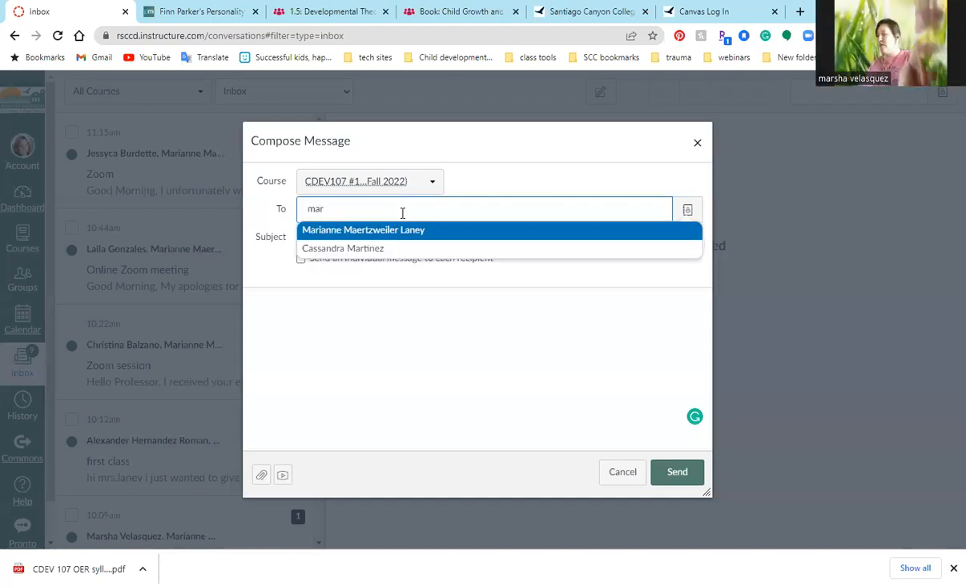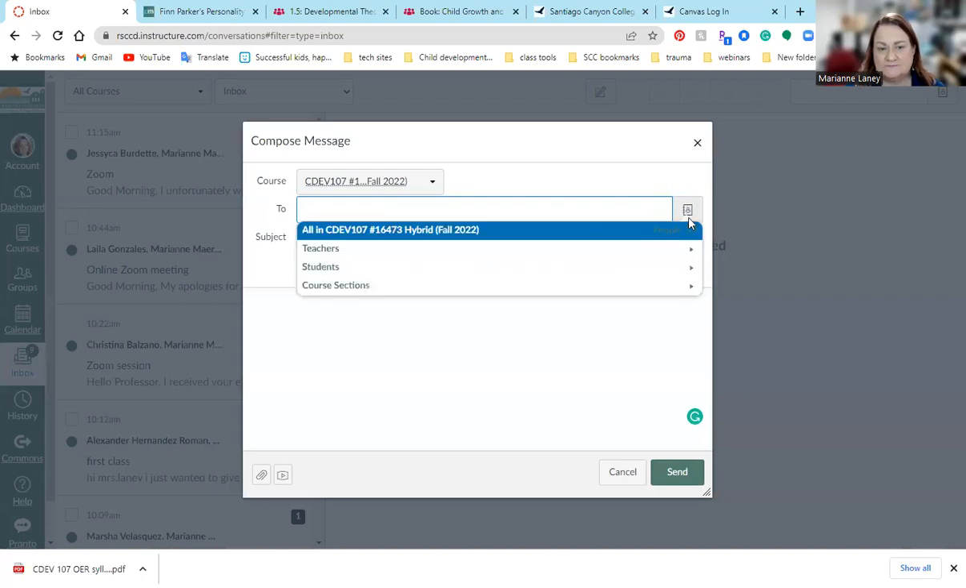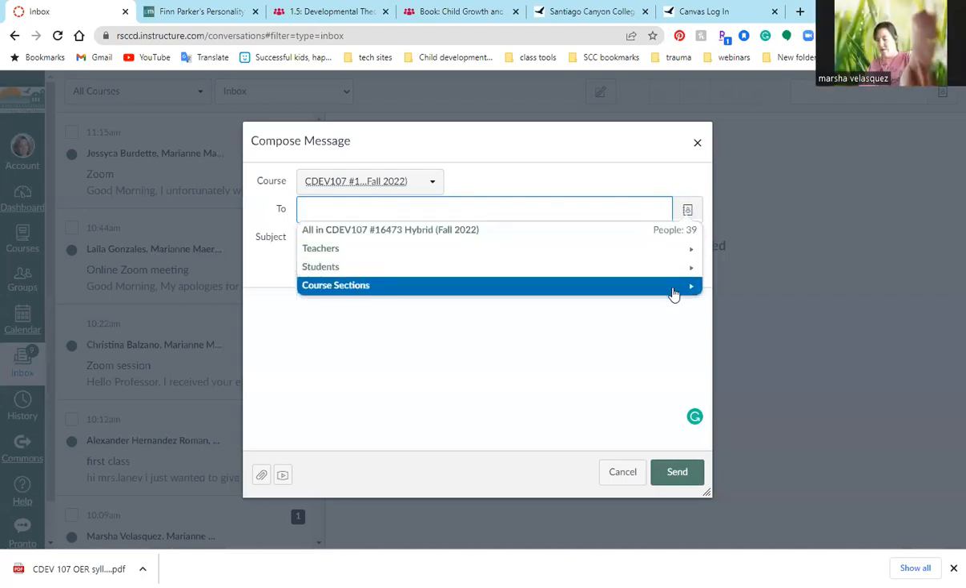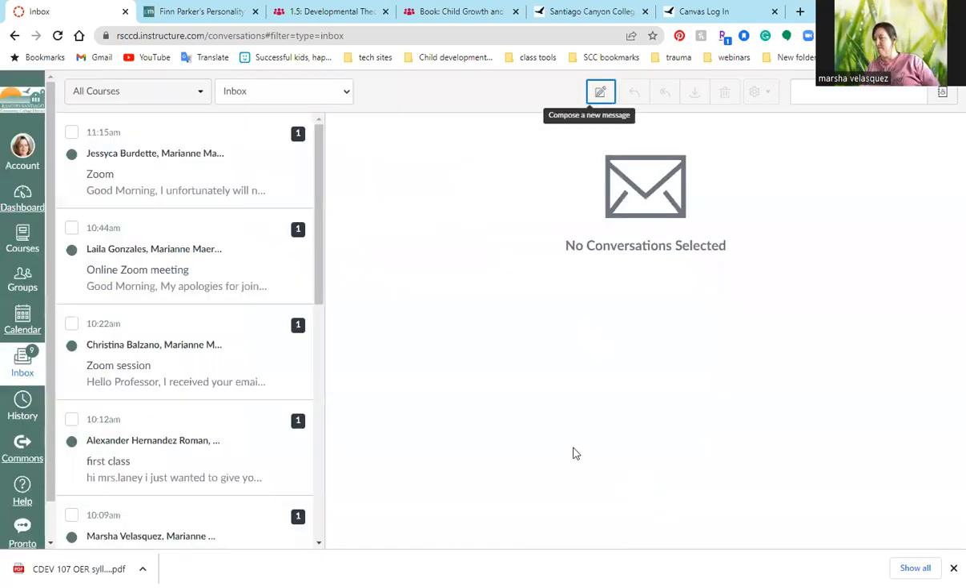Or you can click on the little person icon on the right-hand side, and it tells you who's in the class: teachers, students, course sections. You click on teachers and then it'll show you. Yeah, it's all in there. And once you email me, it just gets easier. So just poke around and play around with it. It gets easier as you go, but give yourself extra time.